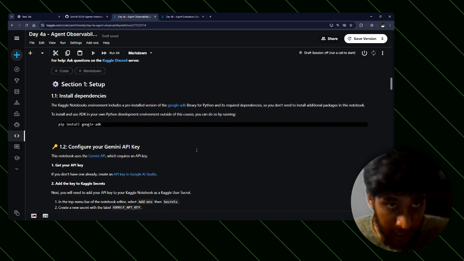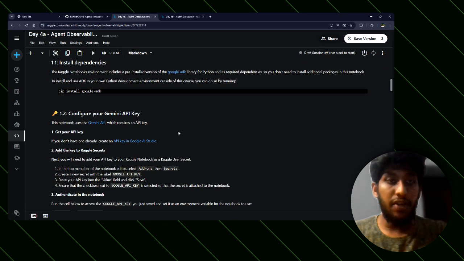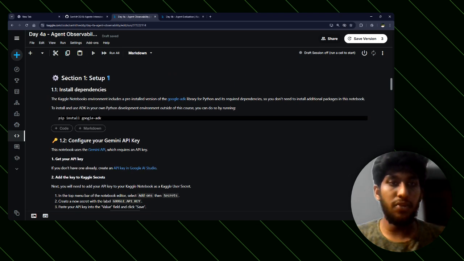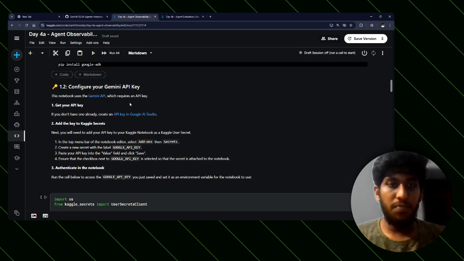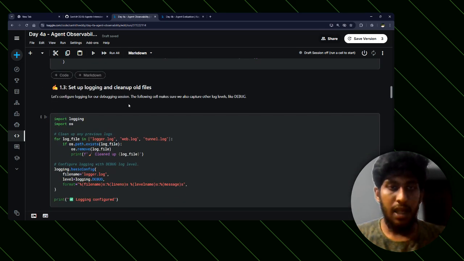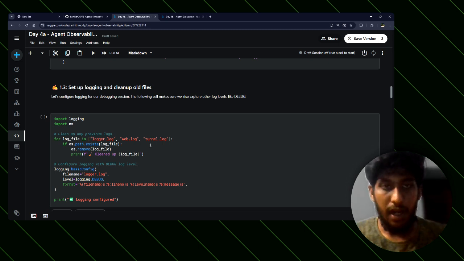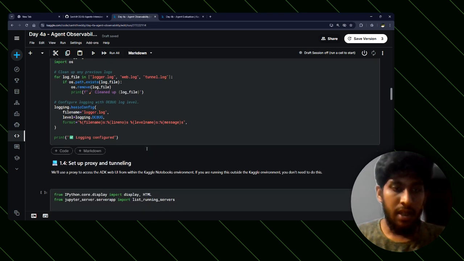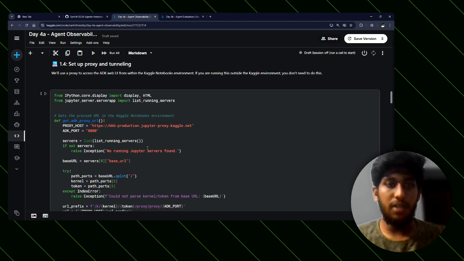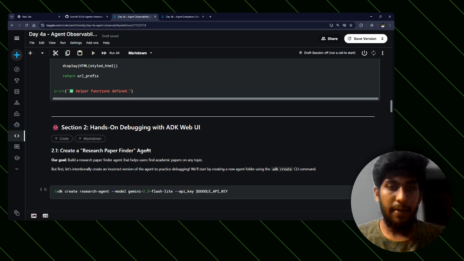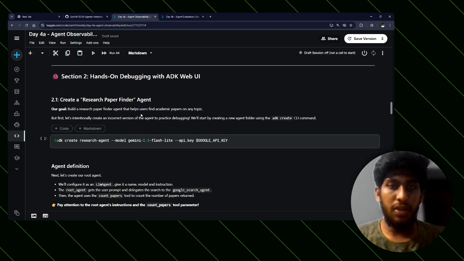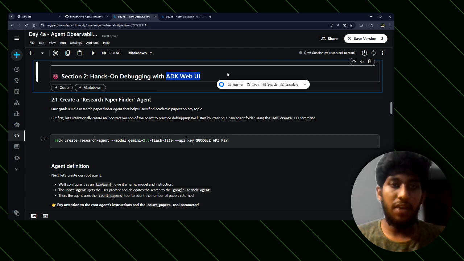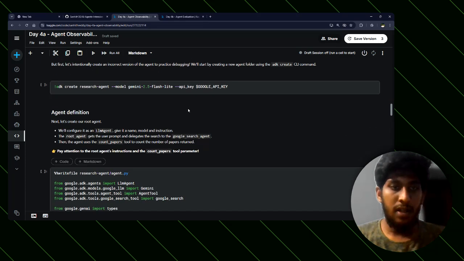When we go to this notebook, we first have to set up, as we discussed before, by working in the Kaggle notebooks. This is the setup we have to take, and we have to configure it with our API key. This is the logging and cleanup of old files, which captures the debug logs. Here are the proxy HTMLs, so we have to set up the HTML proxies. Then we are going to use the ADK web UI.